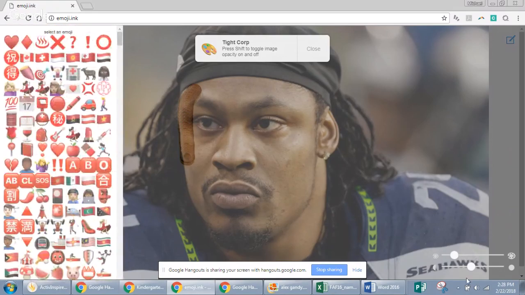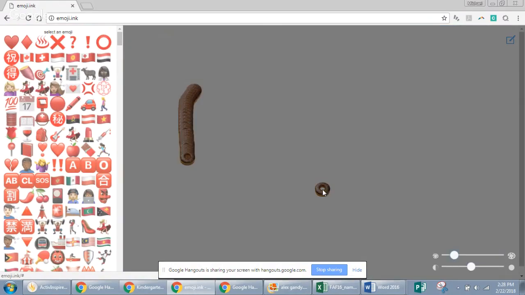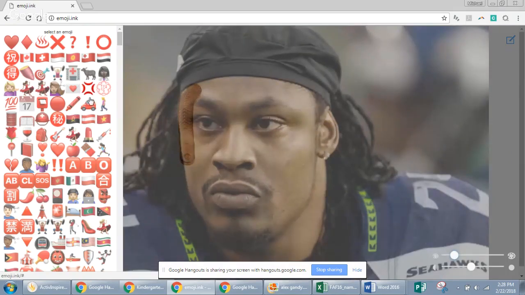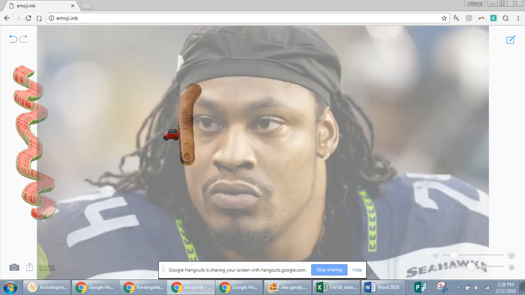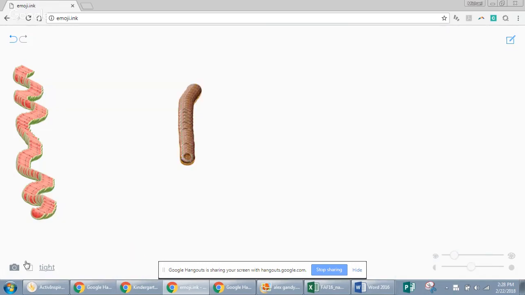And you can use this button down here to adjust the size of your emoji. And the shift key allows you to get rid of your background image so you can see what you've actually done. Once you're done with it, there's a button right here, this little export button. Saves it, it pops it open in a new tab as a PNG file.